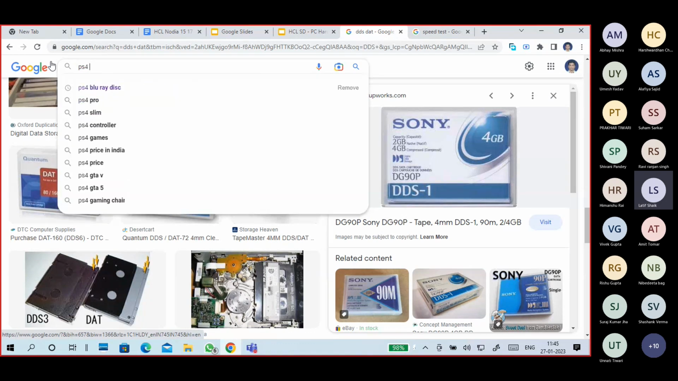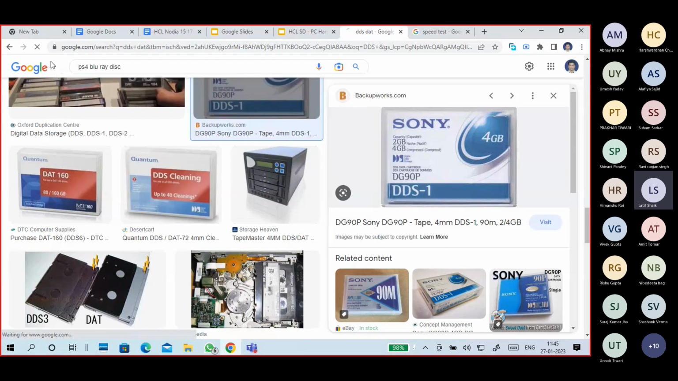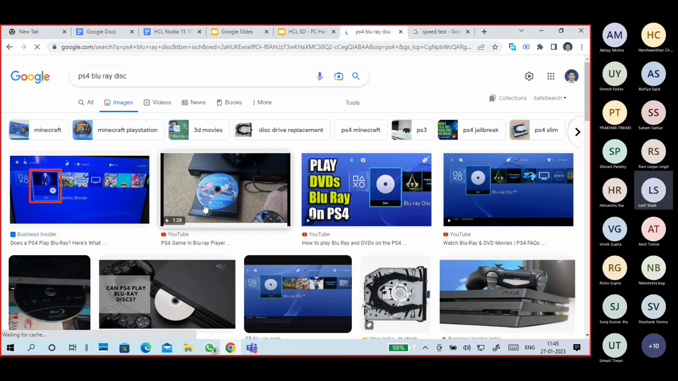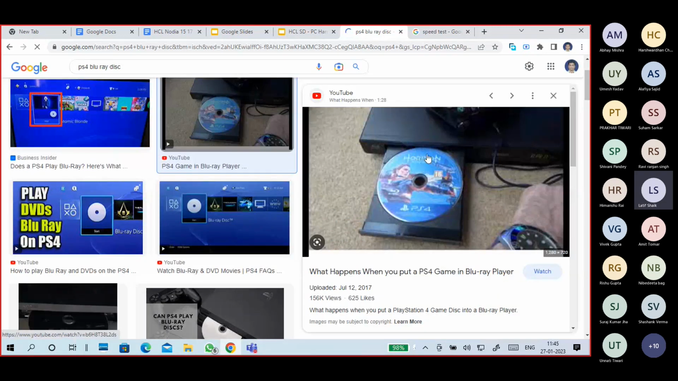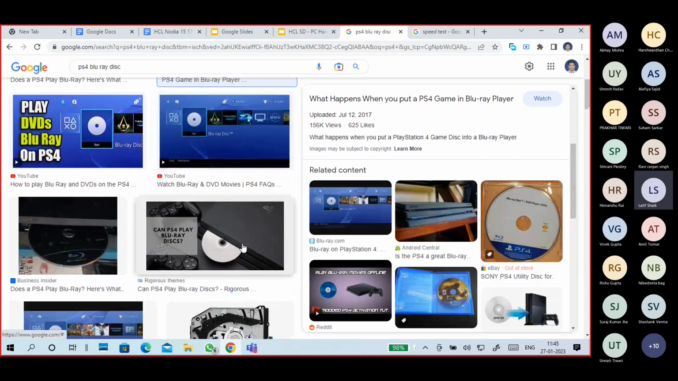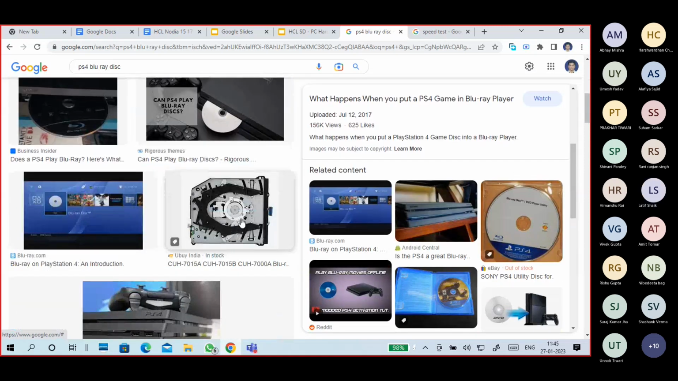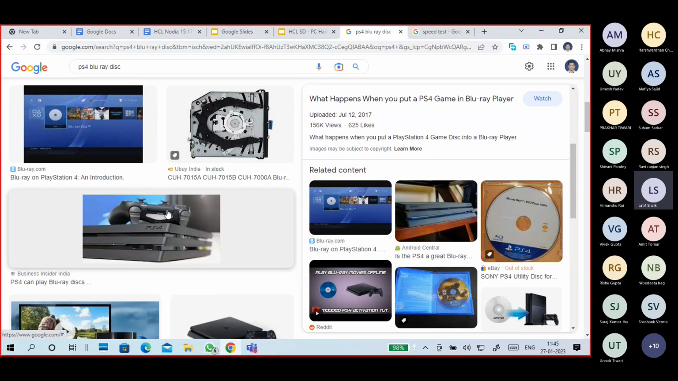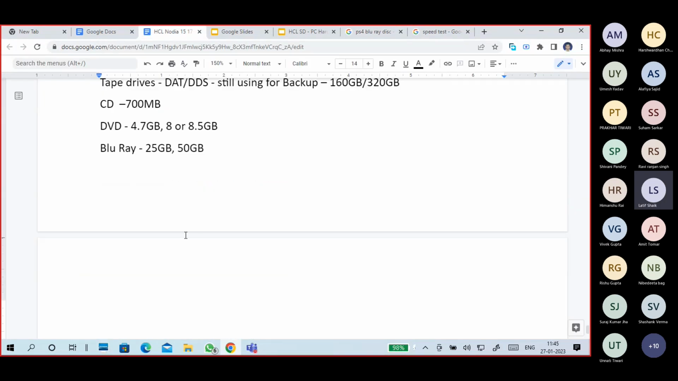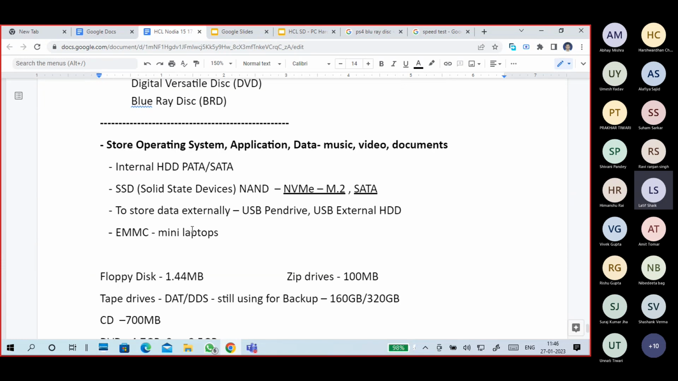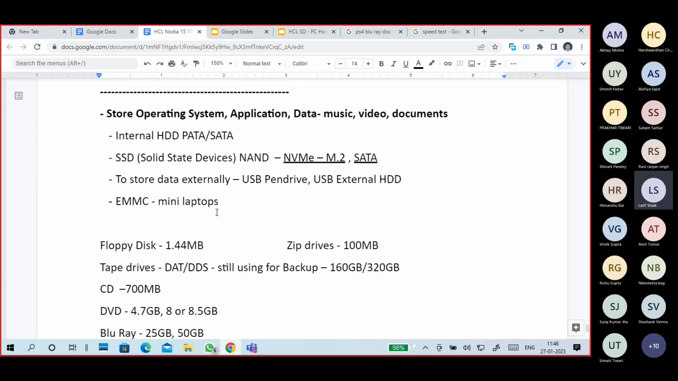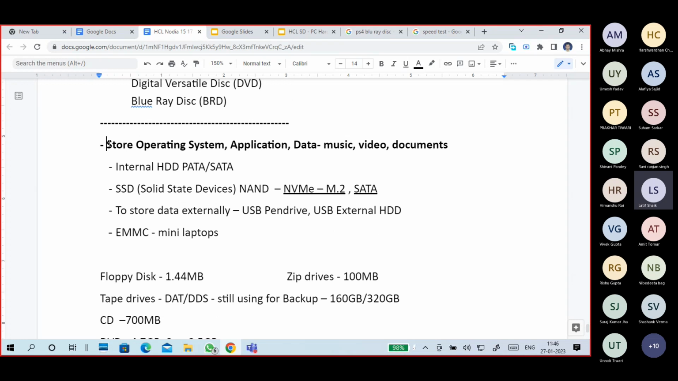If you go to PS4, PS5 kind of stuff, then you will get a Blu-ray, because the game data is very big, like 25 GB, 40 GB of data. So they use Blu-ray to store the data. Okay. Now we don't have separate Blu-ray drives. We are not using them. Just for information only, I told this, guys.